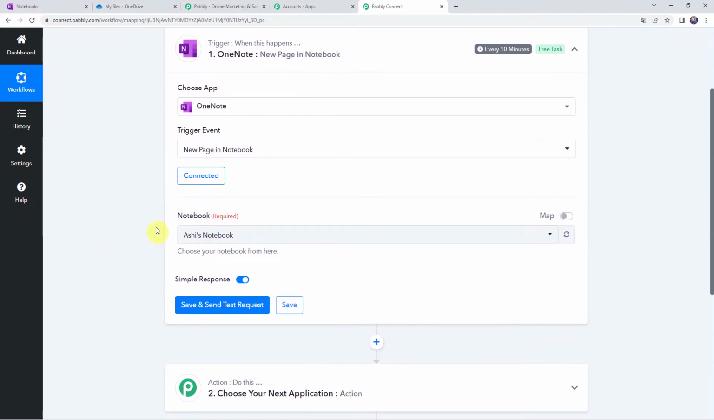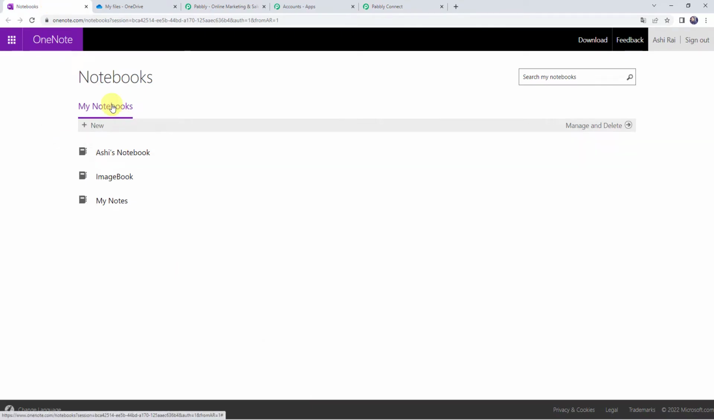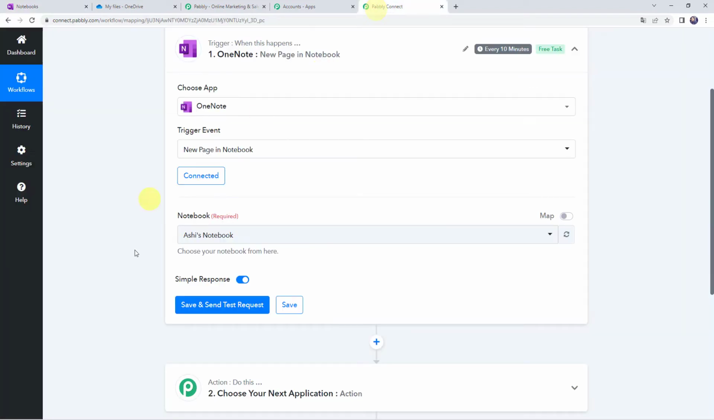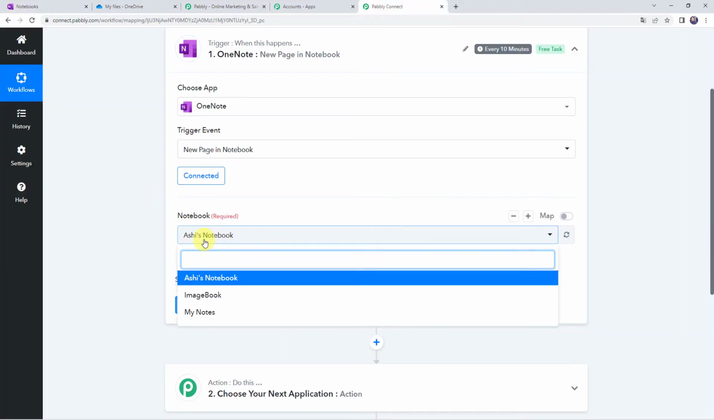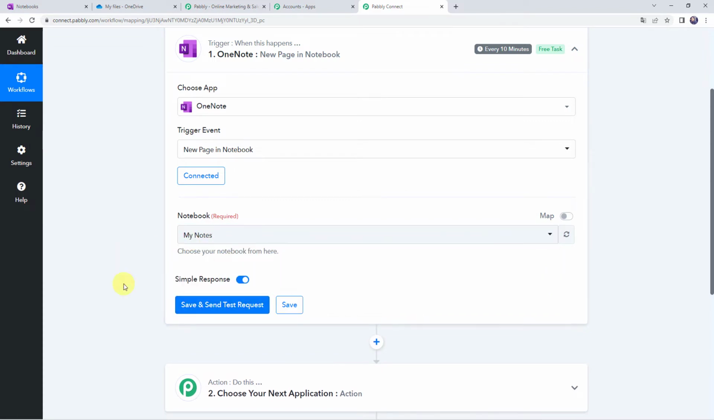Now here it is asking for the notebook. Choose your notebook from here. So I'll just take you to my OneNote account. Here I have already created some notebooks, that is Ashi notebook, image book and my notes. Okay, so all these notebooks are captured over here as we have created a connection. So now I want that whenever I create a new note in my notes section, then this particular workflow should run.